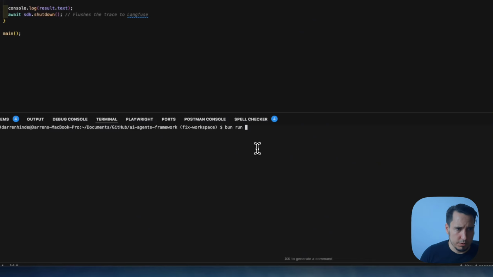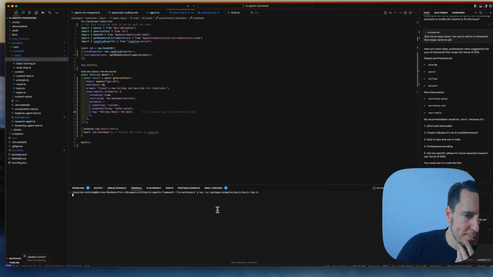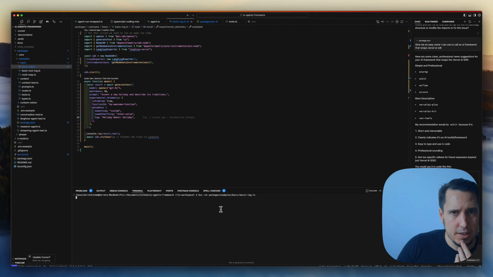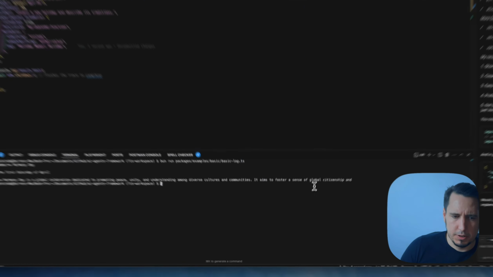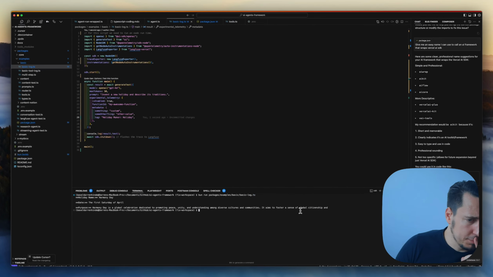So let's quickly run this one. We're just going to go to packages, and then we're going to go to examples, I believe, and then it's basic log. All right, so it's just going to run. It shouldn't take too long, and it should execute. All right, that took a lot longer than I expected, but maybe it was just doing some connection to the OpenAI API and took some time.